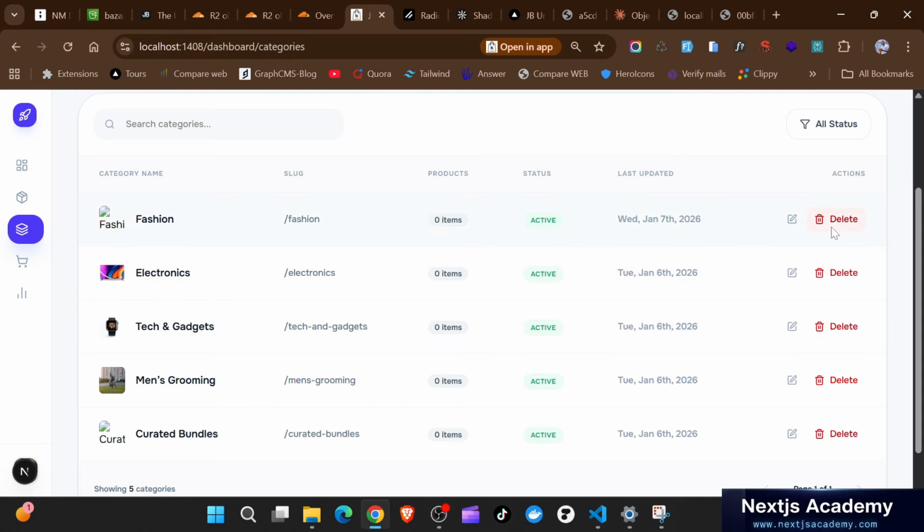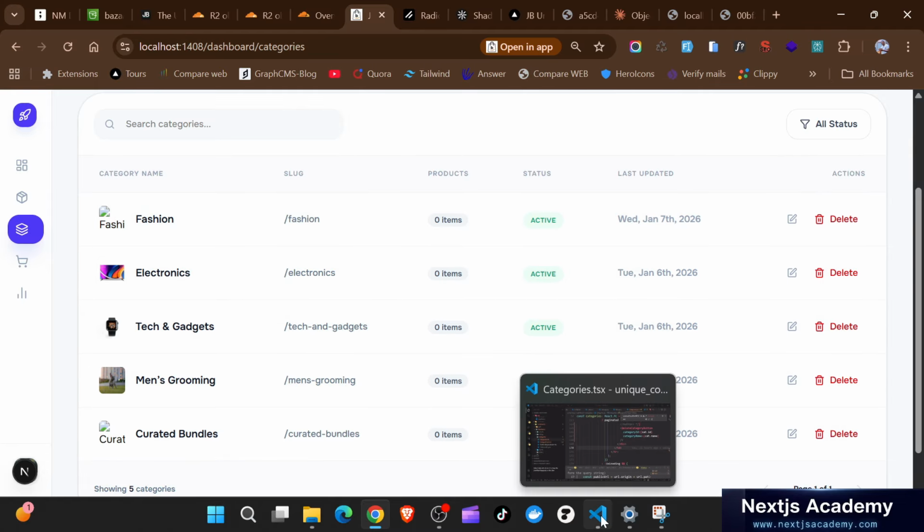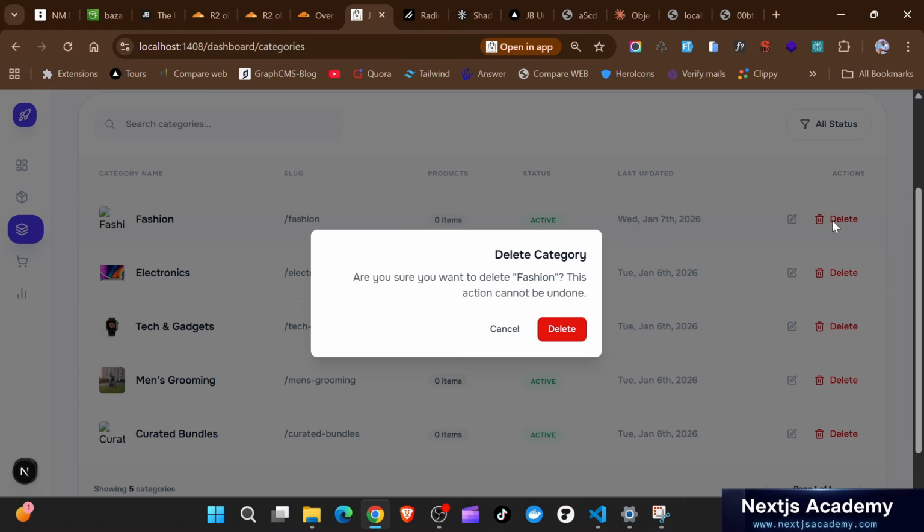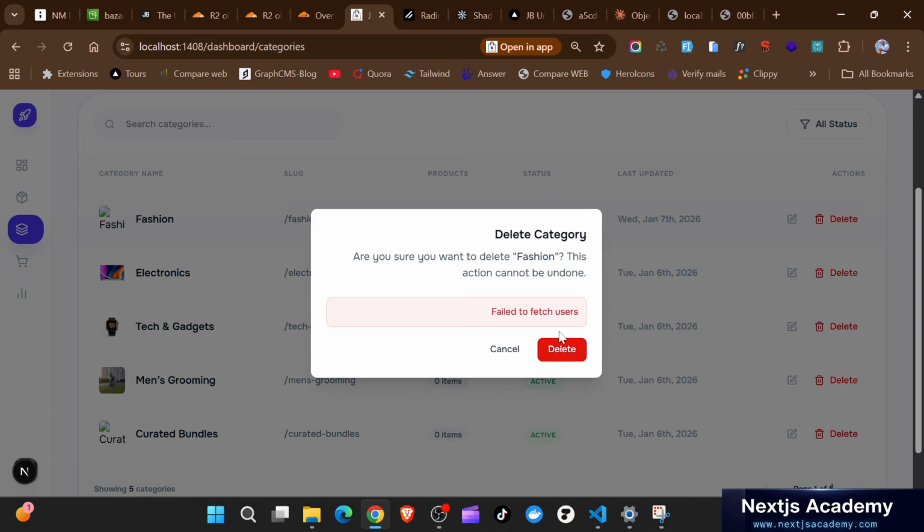Okay, let's go ahead and see this in action. Okay, so it has the name delete, which I'm not a fan of. We're just going to remove the delete, but let's first try this fashion because that's the one we want. Okay, so it opens like this. Delete category. Are you sure you want to delete fashion? This action is not reversible. This can be improved, we'll see that. So if right now I click delete, it is deleting. Okay, failed to fetch users.